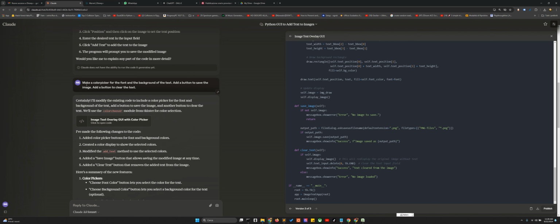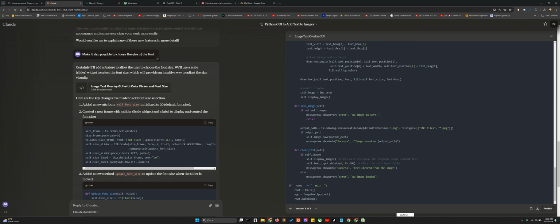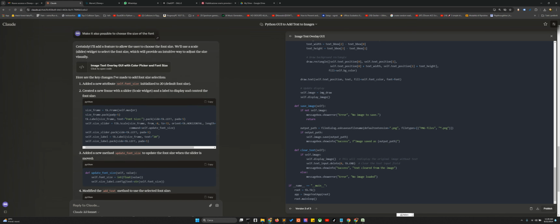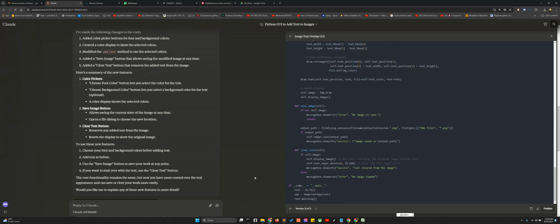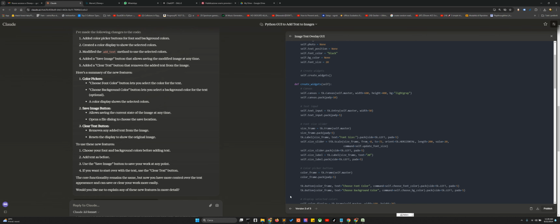Then I asked to add something like a color picker for the font and the background of the text. And then I also asked him to make it possible to choose the size of the font and to add a button to save the image. So let's see the third result, that is this one, and you will find it on my blog post.